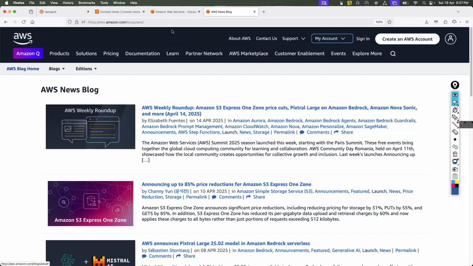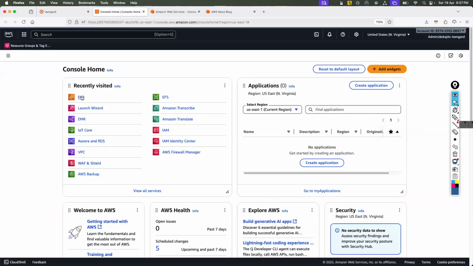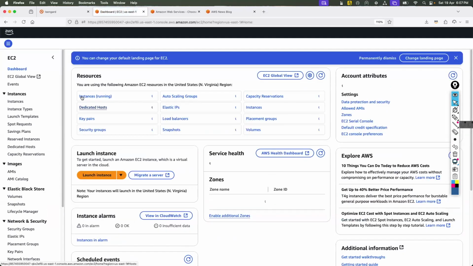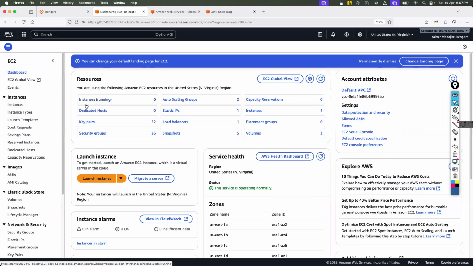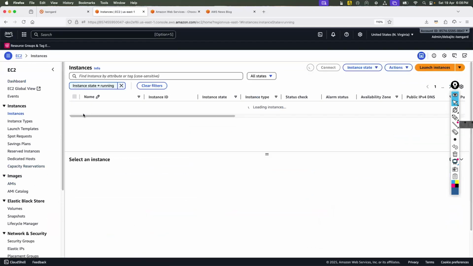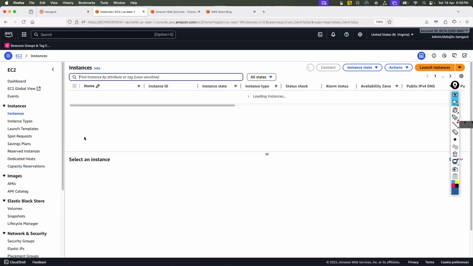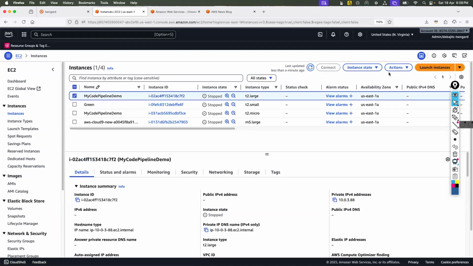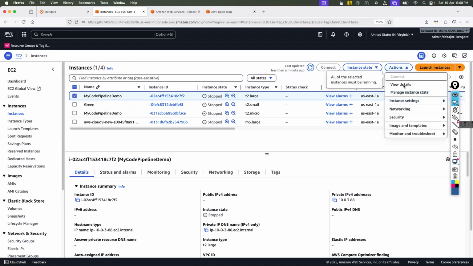If I go back to the console and go to EC2, last day we discussed AMI, but there's a use case of AMI. So let's say that you know AMI is a kind of backup of your server, correct? The snapshot of your server, correct? So let me take an AMI. How can I do that?